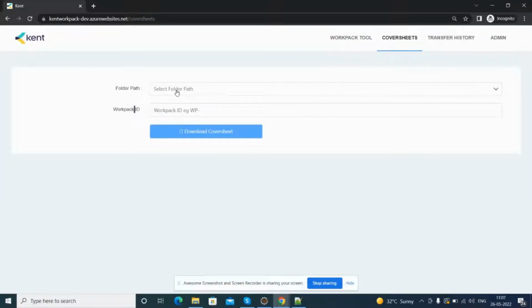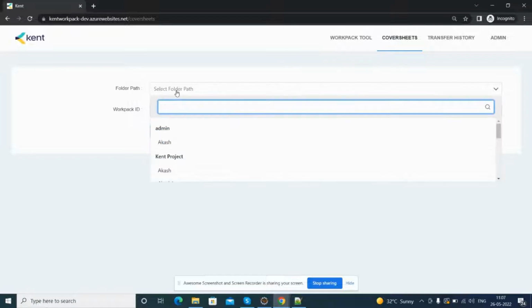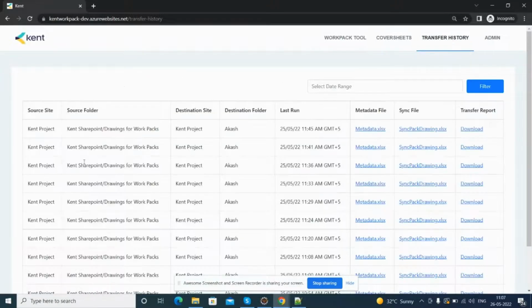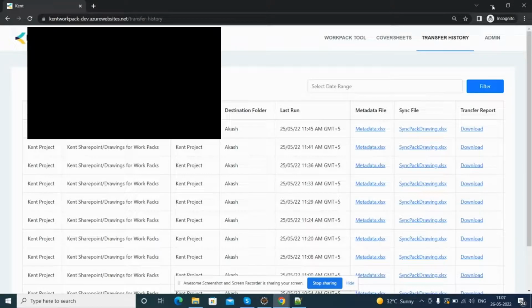We can download it, and on the very next page we can download based on the workpack id. Before that we just need to pick the folder name of that project, and then if any history needs to be checked, we can check it from here, and we can download the files from here. So let me show you.